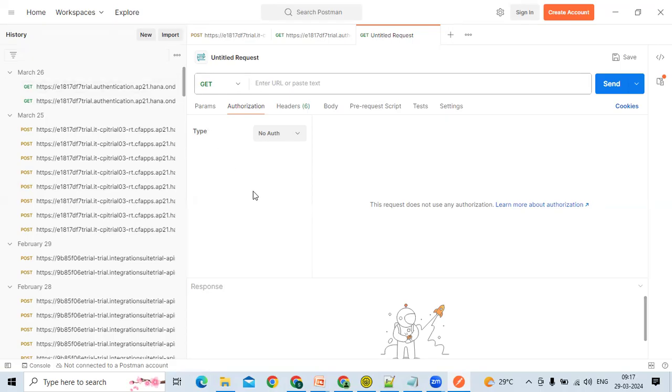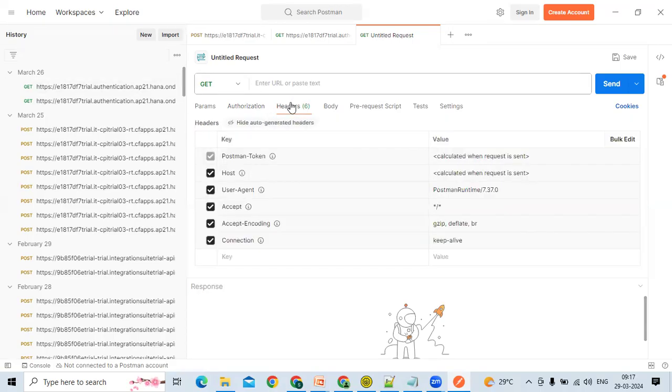So here, headers. Headers is one section where we send some information along with the message. As of now, you just remember this is headers. We will come to know about the importance of headers in the next classes. So there is something called the header section.